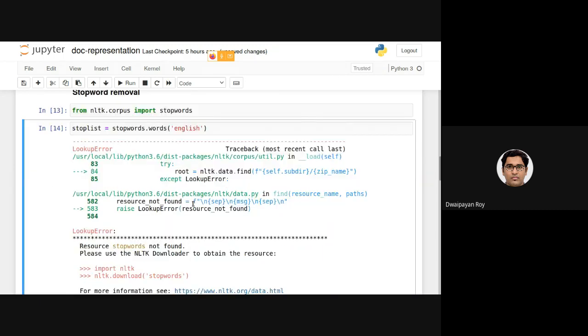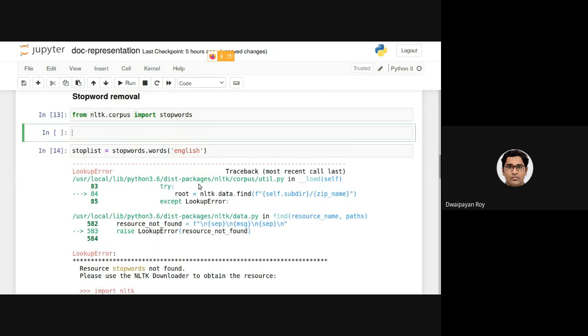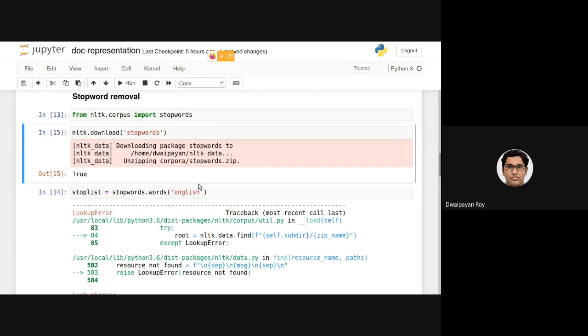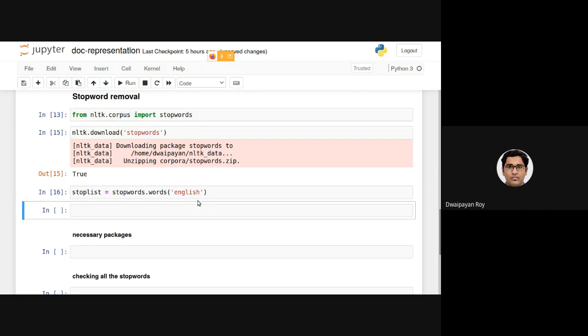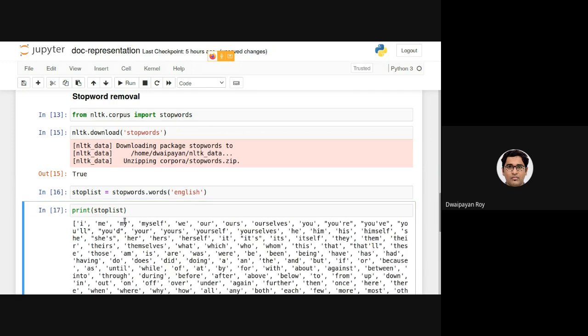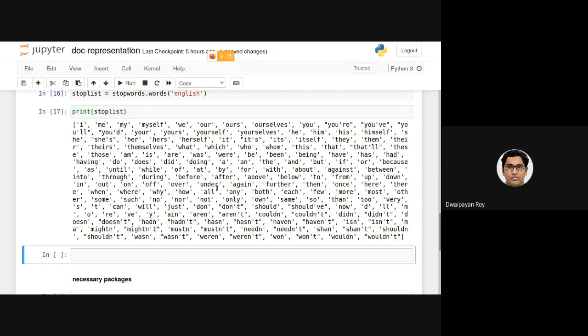Now here we'll be getting a similar error, so we need to execute this once again, which will be downloading the stop word list of English. Now after executing this, we will be getting a list of words which are considered English stop words. These are certain stop words that are given by NLTK, right?